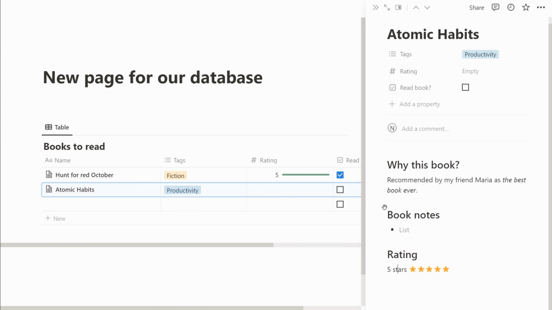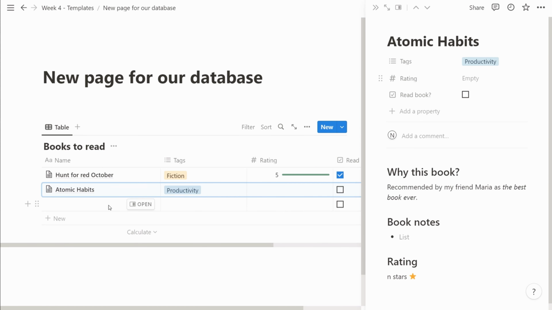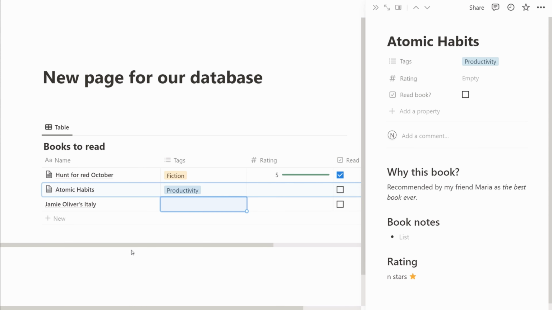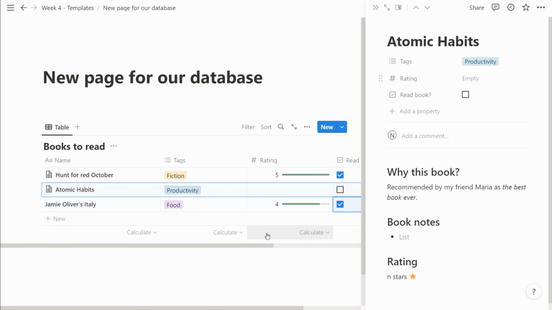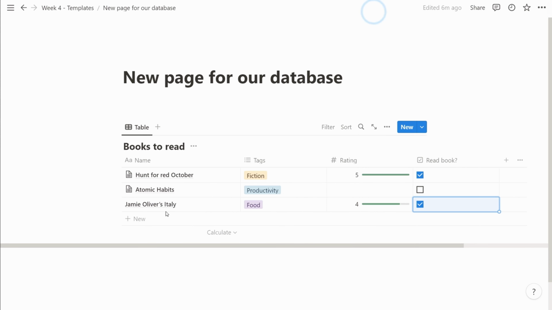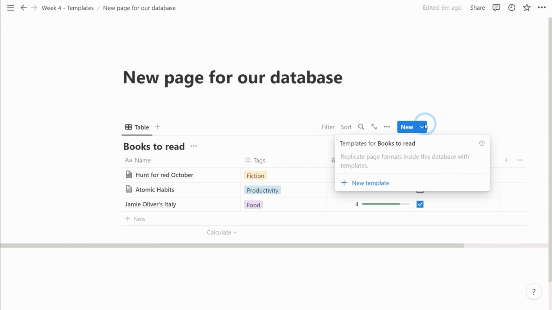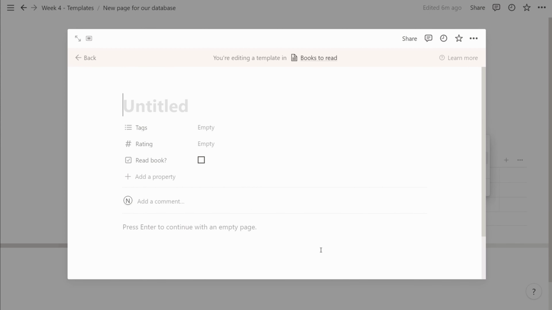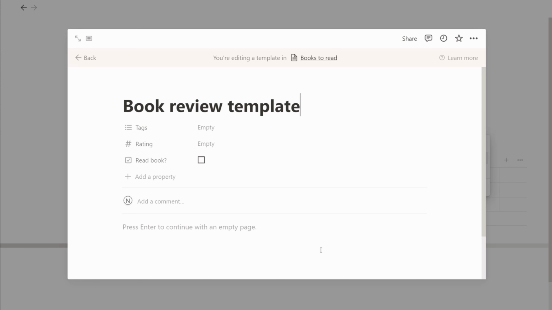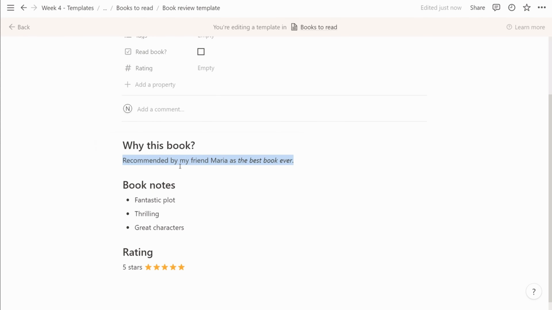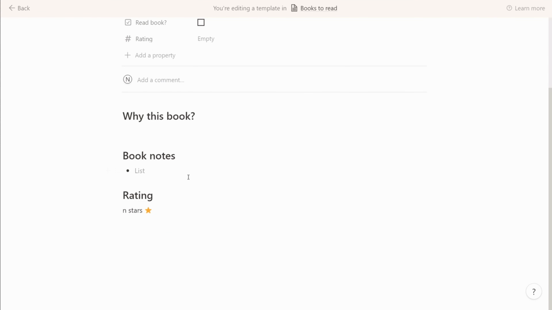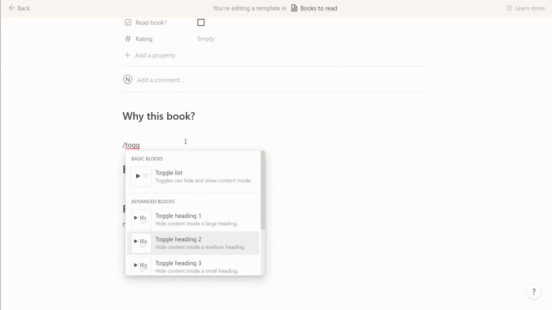But that gets a little bit old, and that's where database templates come in handy. So instead of just copying all the content, we create a new database template that contains the structure we want. To create a new template, we go up to the New button and click the little down arrow next to the button. From the menu that appears, we select New Template. We'll call this template Book Review Template, so we can easily recognize it. We copy what we've written as a starting point. We also create a toggle here so that we can collapse our review until we've actually read the book.